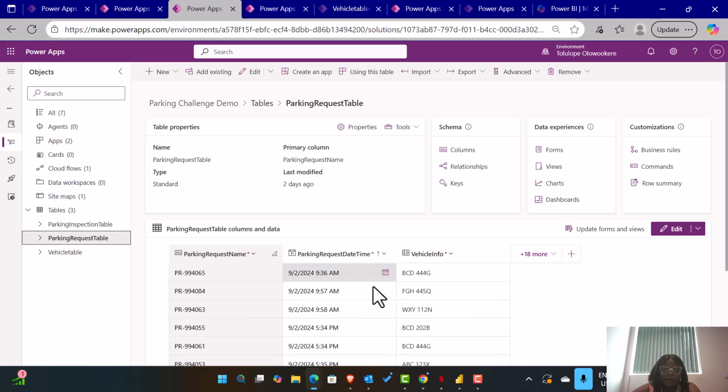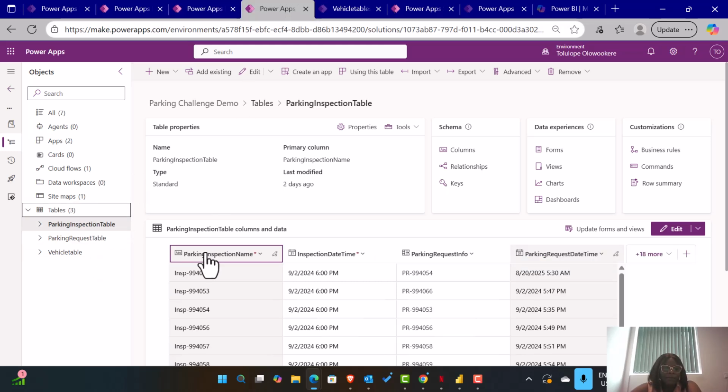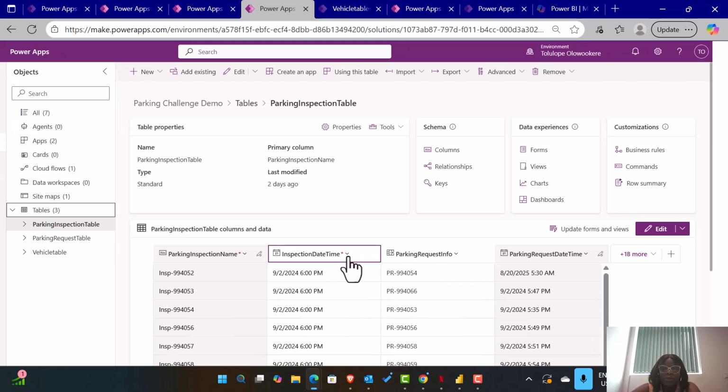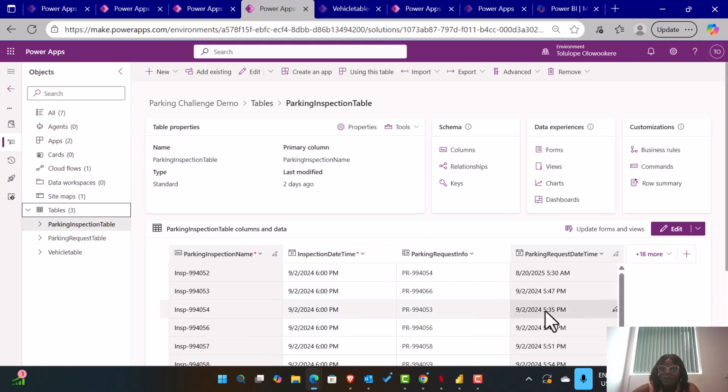So I also have my second table, which is the parking request table, which has the parking request name, parking request date time, and the vehicle info, which is a lookup column to the vehicle table. For the parking inspection table, I have parking inspection name, inspection date time, parking request information, which is also a lookup to the parking request table, and parking request time as well. Then we also have vehicle info. That doesn't show here, anyways.